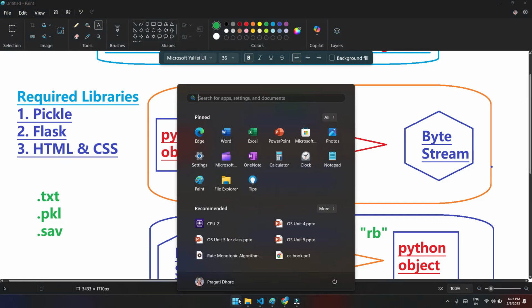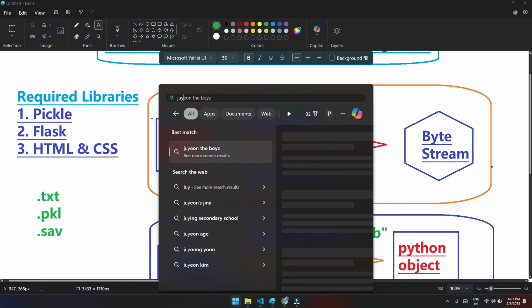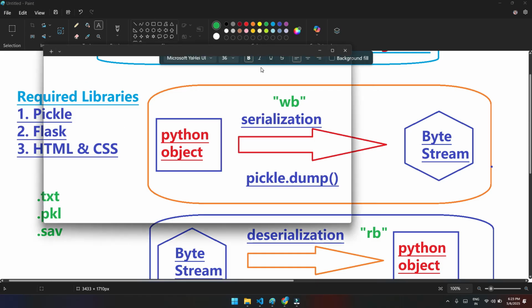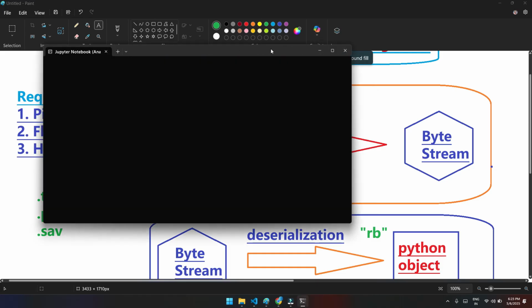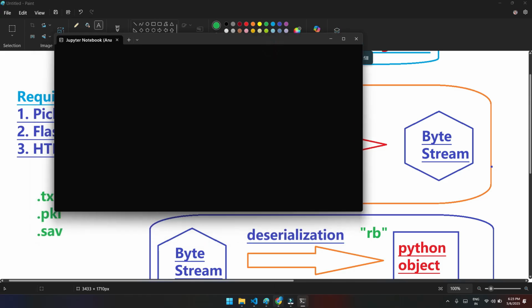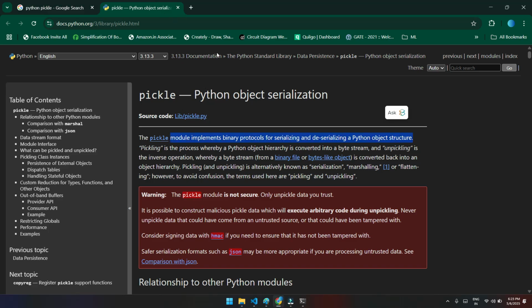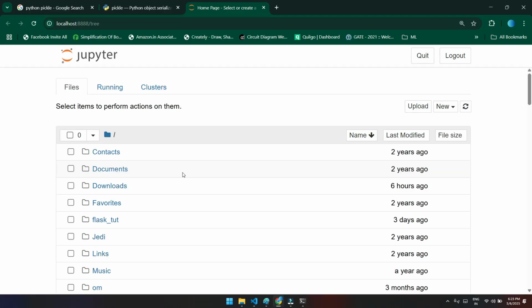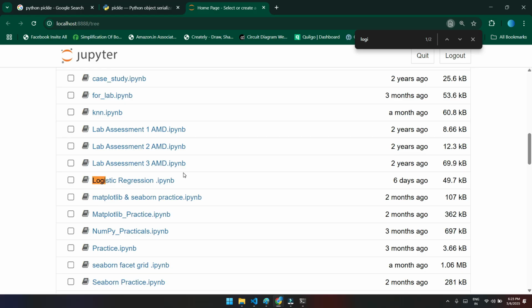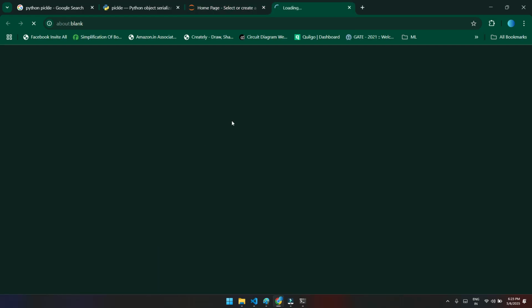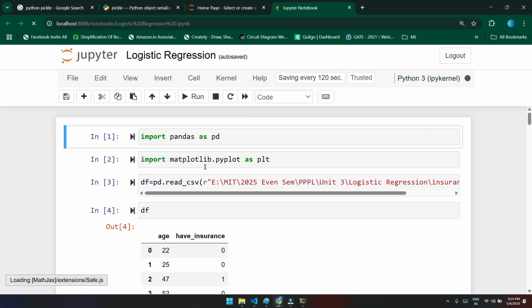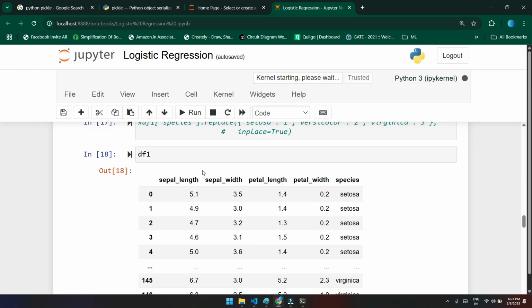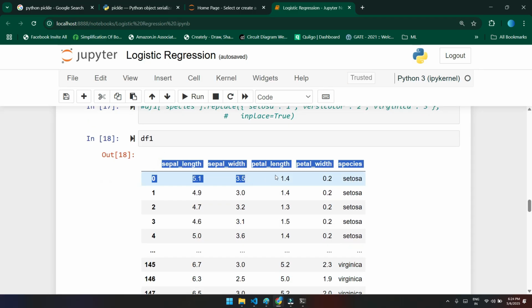So here let me go to Jupyter notebook. Let it just get started first. Okay, the server is running. So let me open logistic. This was my logistic regression model which we have already built. All the things we have already done here. This was about the iris dataset: sepal length, sepal width, petal length and petal width. Based on that we are going to classify the species.